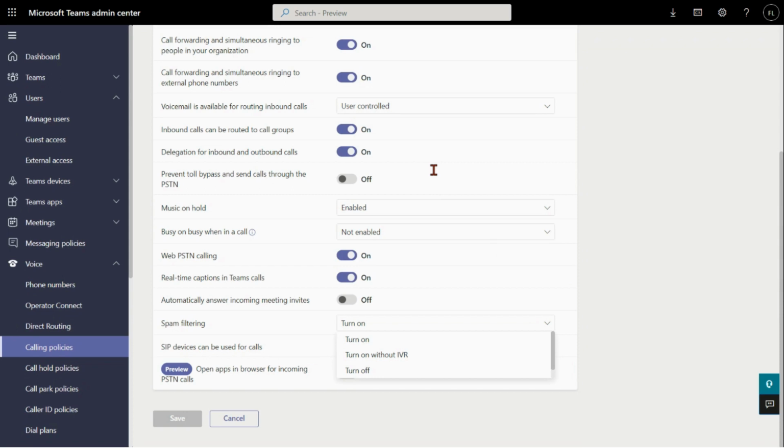If you set this to turn off, that means spam filtering is completely disabled and no checks are performed. Spam likely notifications will not appear in Teams. Next option is turn off without IVR. Spam filtering is enabled partially in this case, and captcha IVR checks are also disabled. Spam likely notifications will appear in Teams though. A call might get dropped in case it gets a high score from basic checks.